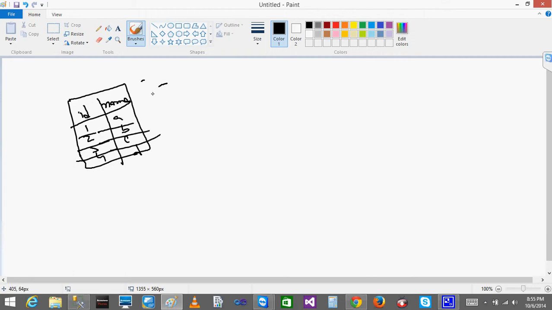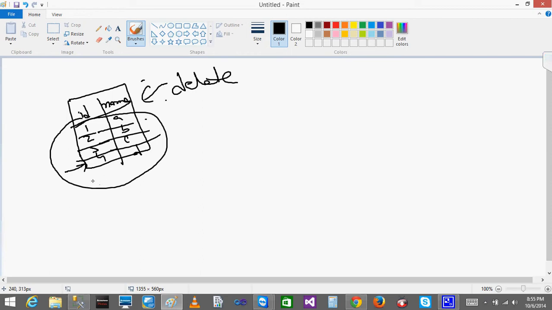Now when I do delete, what happens? By using delete, I can delete one record, or I can delete the entire data. By using delete, you can delete either one record or all the records from a table. But truncate, you can delete all the records. You can't delete one record. You can only use truncate to delete all the records from a table.